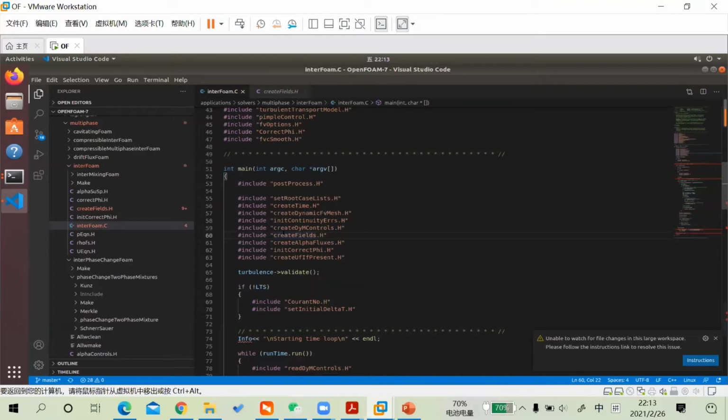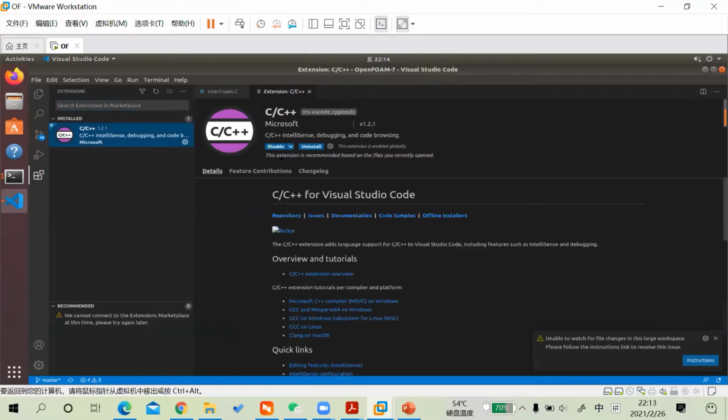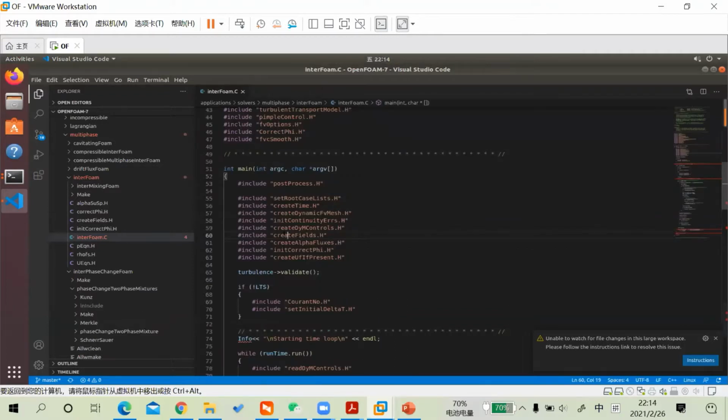But to enable this feature, you need to install the C++ extensions. If you don't have this included, it will not read all these C++ language features, and it will not do this dynamic linking automatically. But if you do install that extension, it will have this feature. Okay, so now I go to createFields.